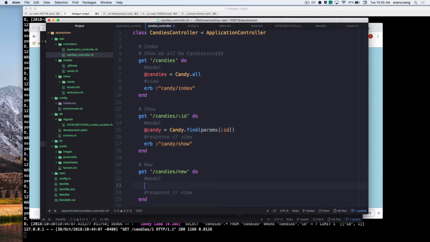Do I need to touch my model for anything? Let's think about this, right? I'm trying to make a brand new candy. Can I ask my model or my database for information right now? No. I'm trying to make a new candy, and that candy doesn't even exist yet. So I can kind of ignore this model for right now. I don't have to talk to the model for this particular one.